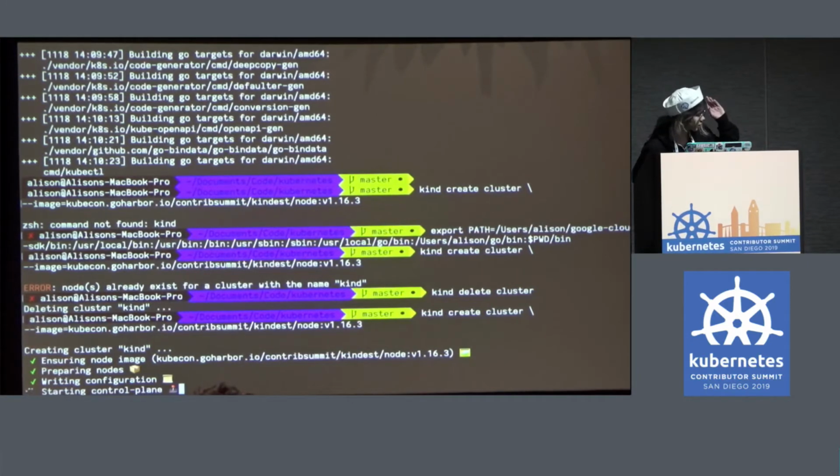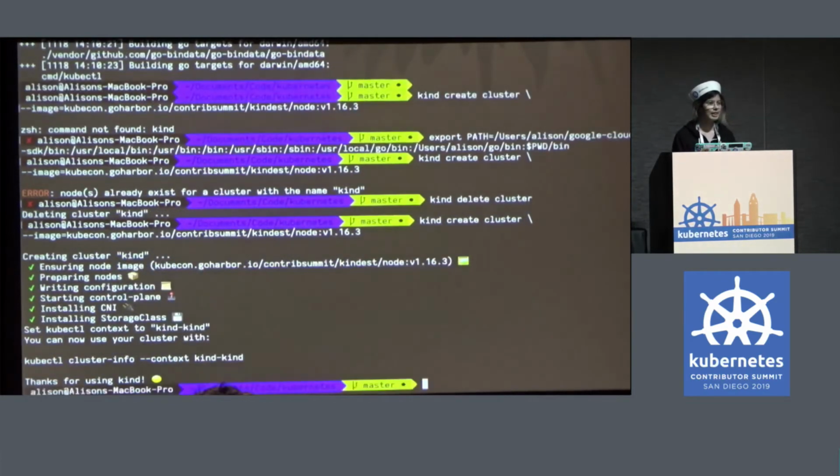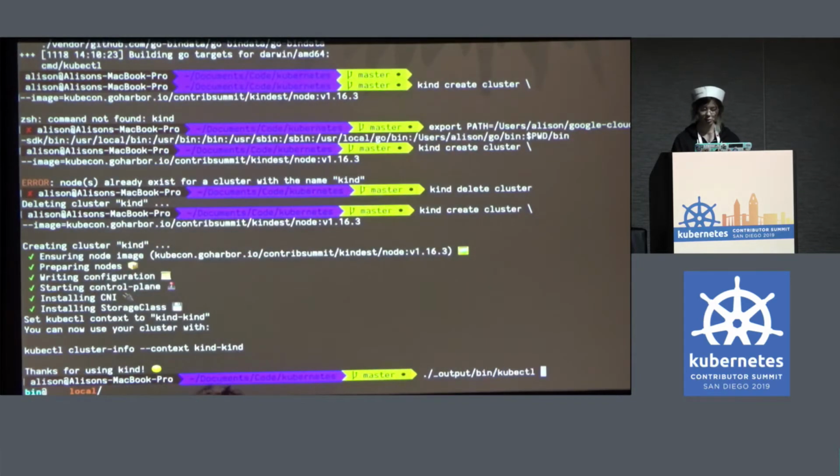Once this cluster's up and running, we're going to use our modified binary against this cluster and see our little custom message that we added in. So we've now deployed a cluster using kind, and we're now going to use our modified kubectl binary against this cluster. To run what you built before, you can go /output binary kubectl, and then you can type in a kubectl command.